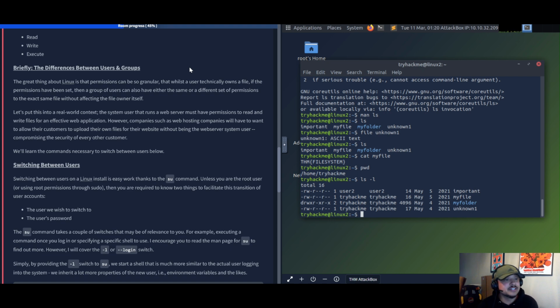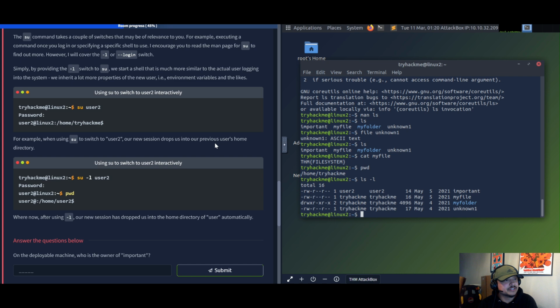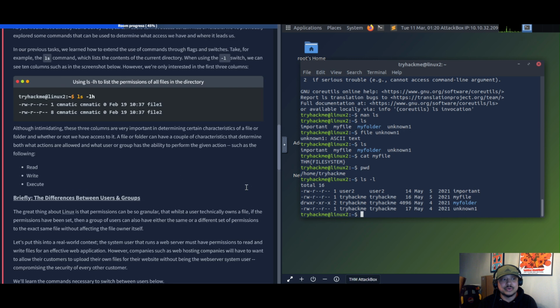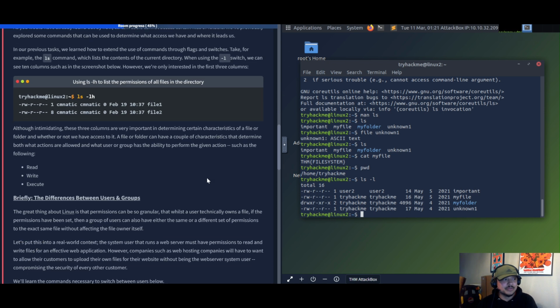So we'll learn the commands necessary to switch between users below. It looks like we're not going to go too deep into these permissions right now. We're going to talk about how to switch users. Just know Linux can be more granular than other systems when it comes to file permissions. We'll have more experience with this. Don't worry if you're not grasping it completely right now, but just understand it's going for read, write, and execute. It says we're only interested in the first three, but they just apply for different sets.